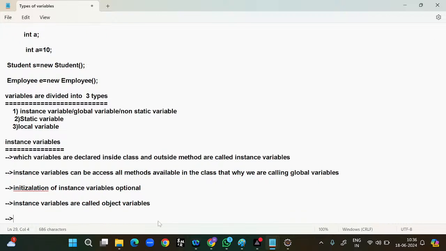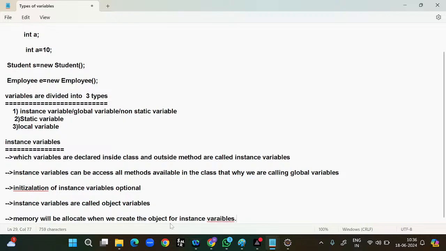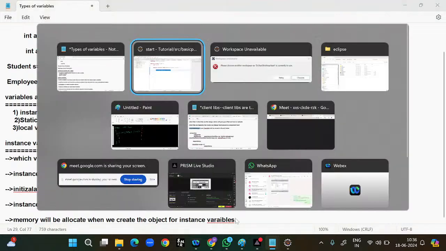So the second point, what I am saying is, memory will be allocated at the time of object creation. Memory will be allocated when we create the object for the instance variables. Are you guys clear with this point?